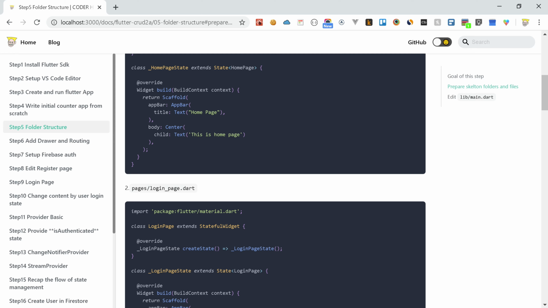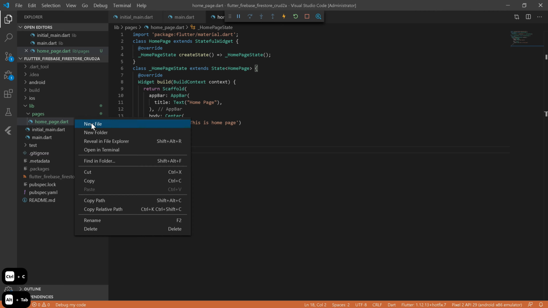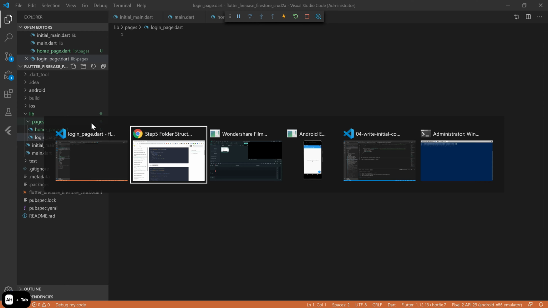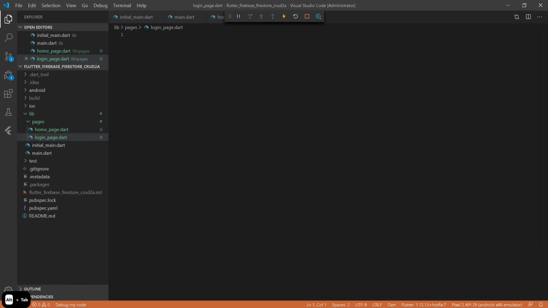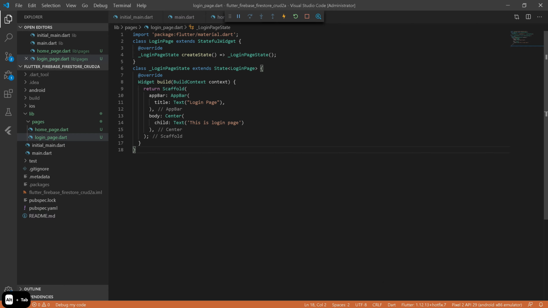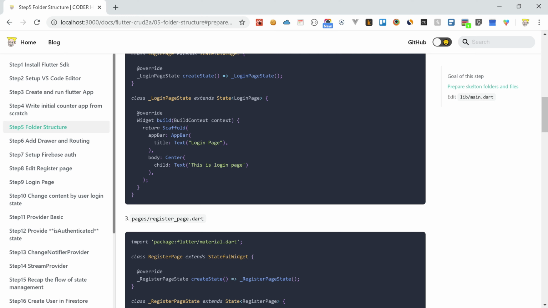Okay, let's go next. Copy file name and new file and copy. There's almost no difference, just the difference is login page and this in login page. That's it. This is just for preparation.